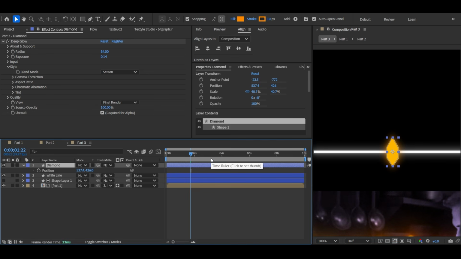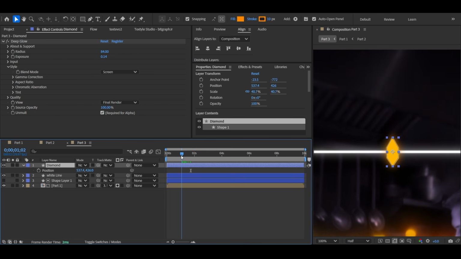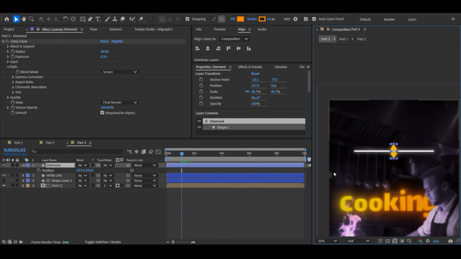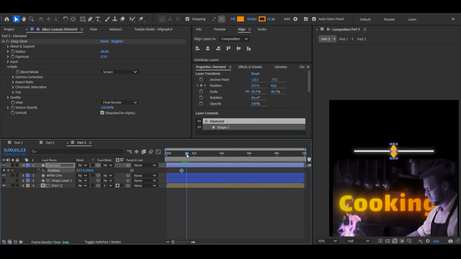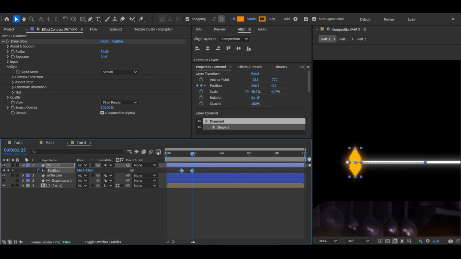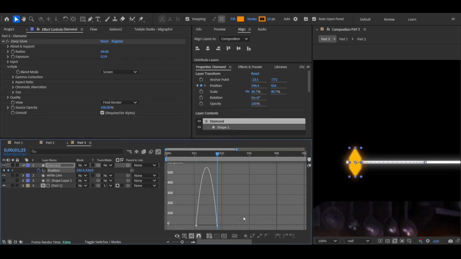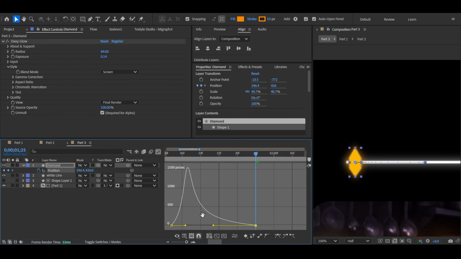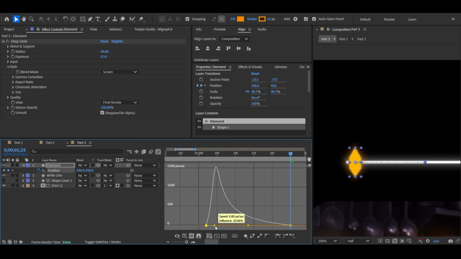Perfect. Now we need to create two keyframes for position. One here. In the second keyframe, the diamond should have moved to the left. Select both keyframes and press F9. Let's go into the graph editor. Pull the second keyframe's handle all the way to the left, and pull the first keyframe's handle a little to the left, until its influence is around 20.